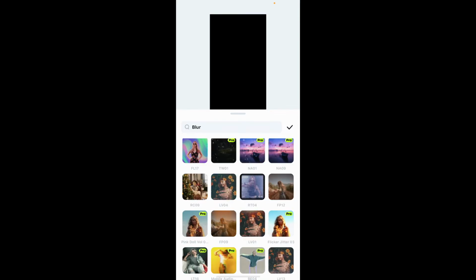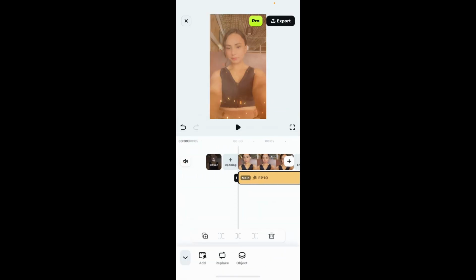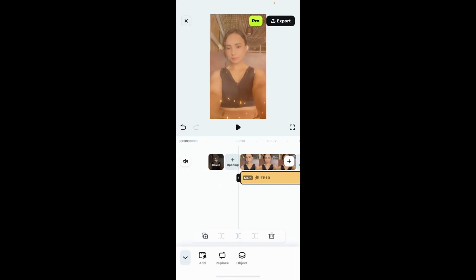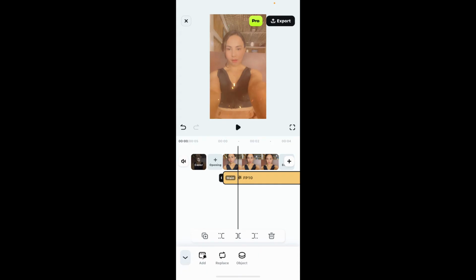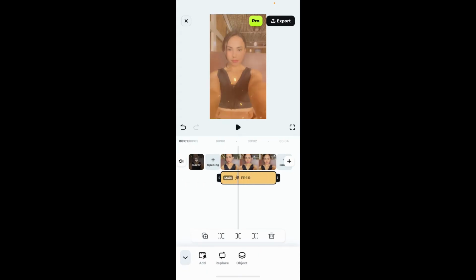Now once you select the blur option, click on the tick mark at the top right, and then after you are done, you will be able to see your blur effect applied to your video. Drag the desired blur effect to the video track on the timeline where you want the blur to appear.